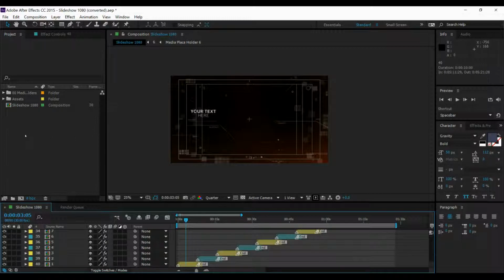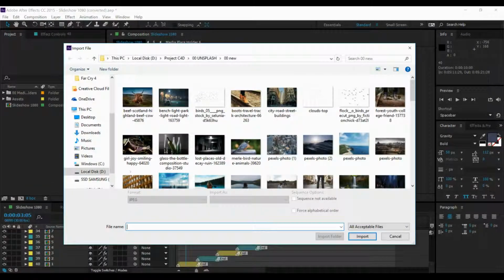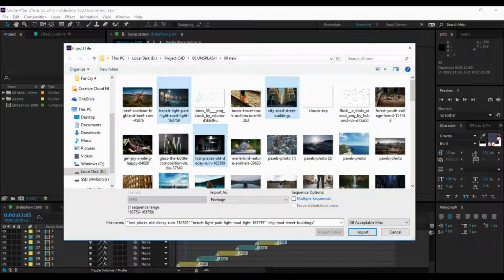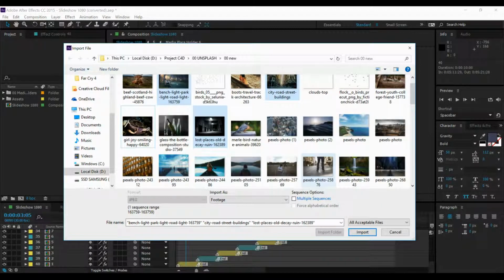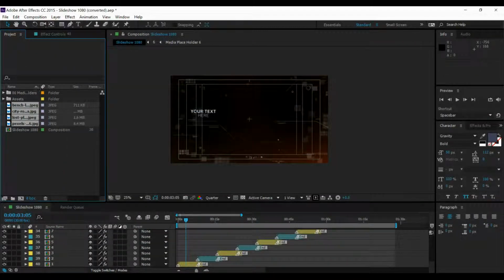You can right click here and then hit import, click file. You can choose your video or your photo. For example, I have a couple of photos here. Okay, import. So for example, I have four different photos here.